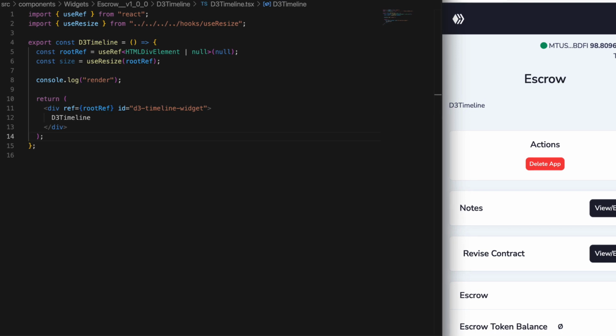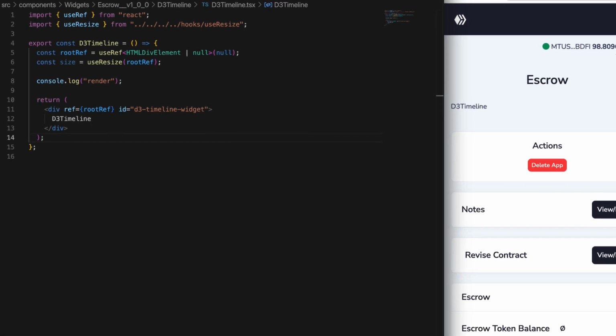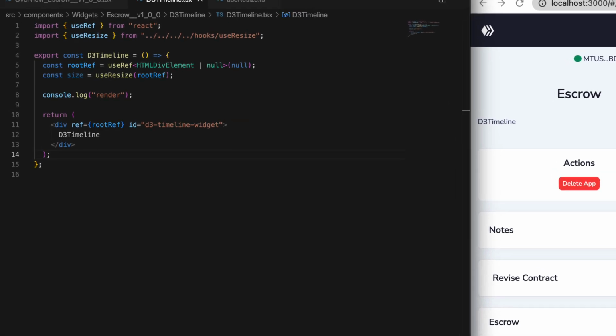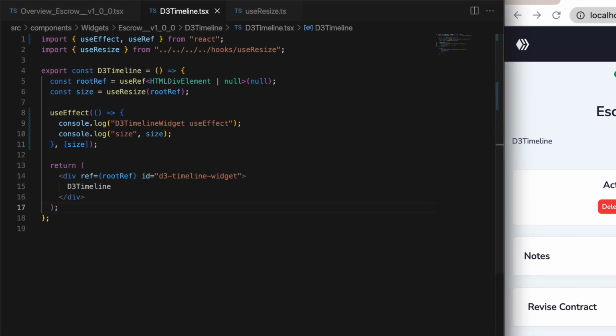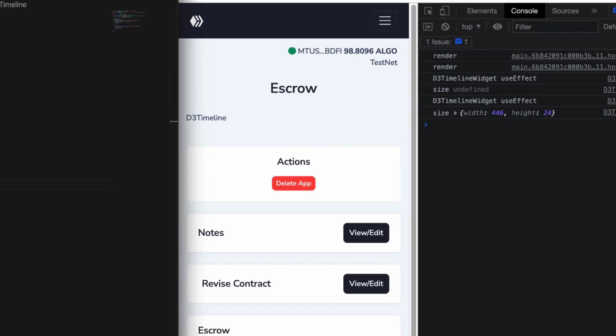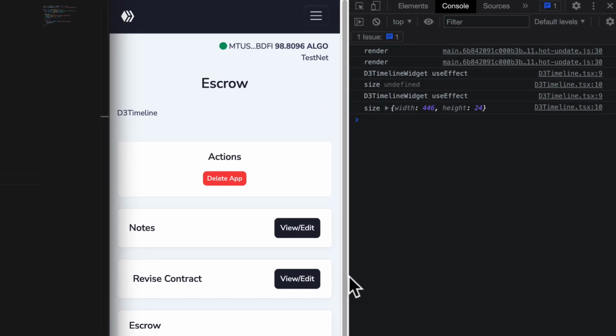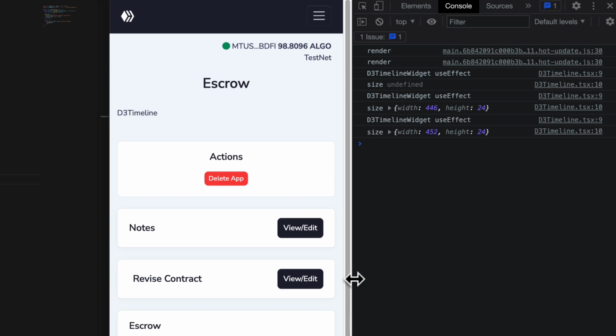The purpose of the useEffect hook is to co-locate related logic that will get triggered upon certain state changes. So let's create a useEffect hook that will trigger some code each time the window size is adjusted. You can see in the logs that each time the window size is adjusted, we receive the updated width and height in our code.